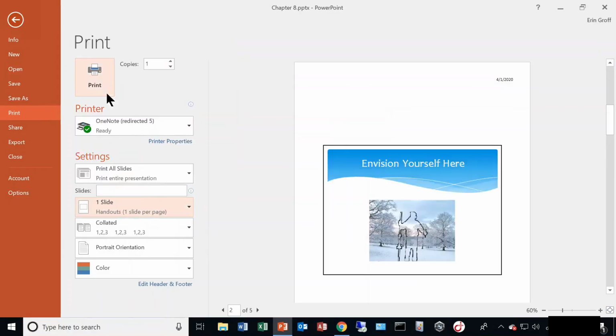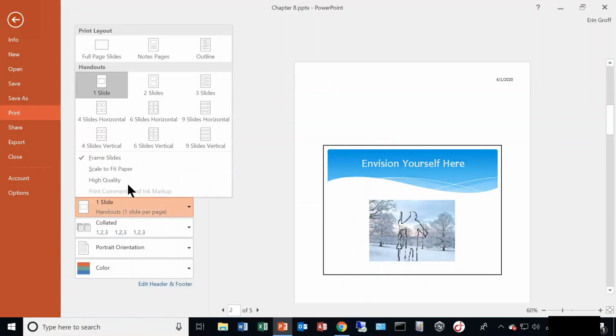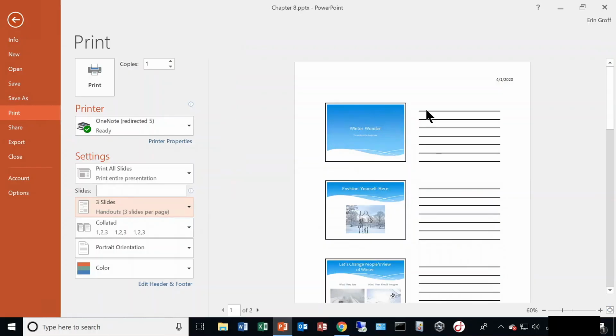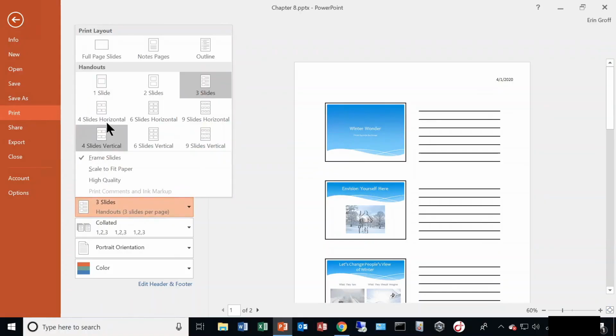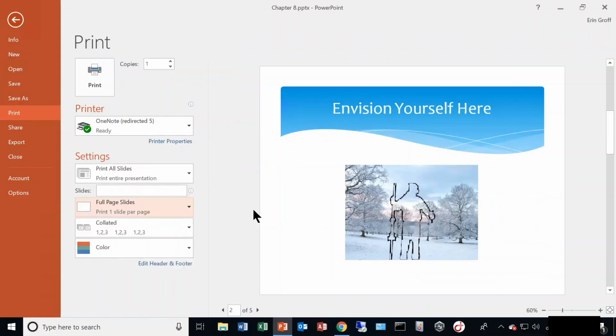1 slide per handout. You can do 2 slides, 3 slides. Your 3 slide option has some notes lines for them to take notes. 4 slides horizontal, 6, 9, and you also have 4, 6, and 9 vertically as well. So you have a bunch of different print options there.